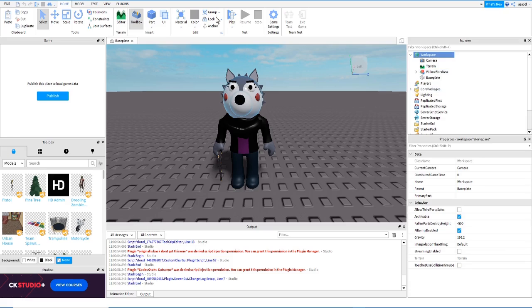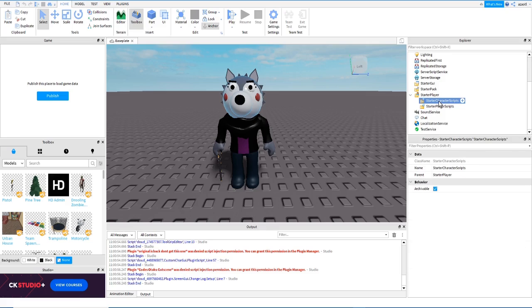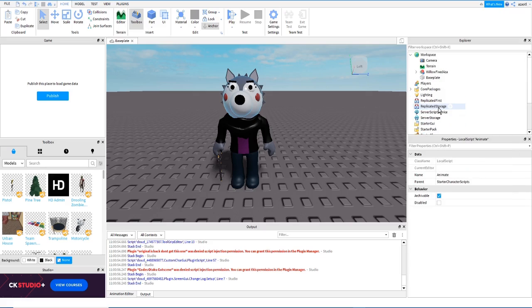I mean the animation, the game. And then you go to StarterPlayer here on the right side in the Explorer. Then you paste this into StarterCharacterScripts, and that's it. We are going to keep it like that.